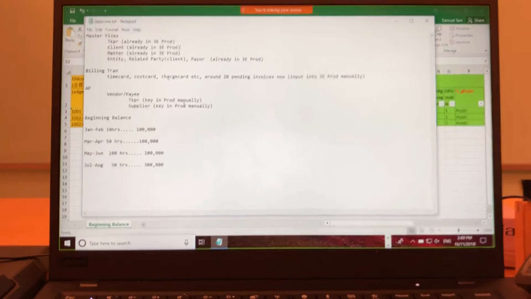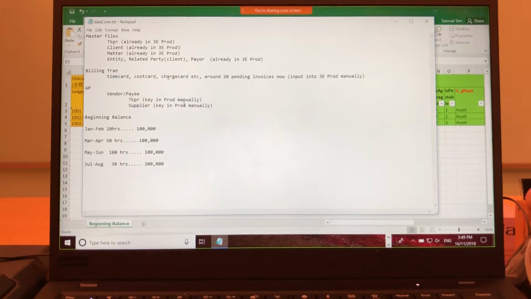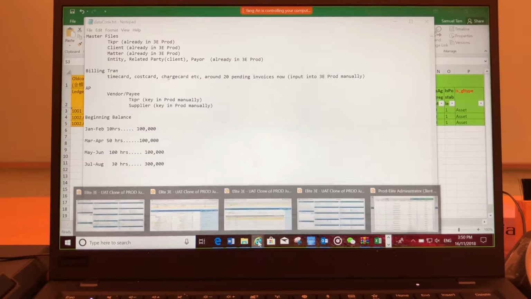Okay. So if you're okay with this, I think we can quickly show the report in 3E, the subledger one, so you can have a play after we leave. So we go back to 3E.